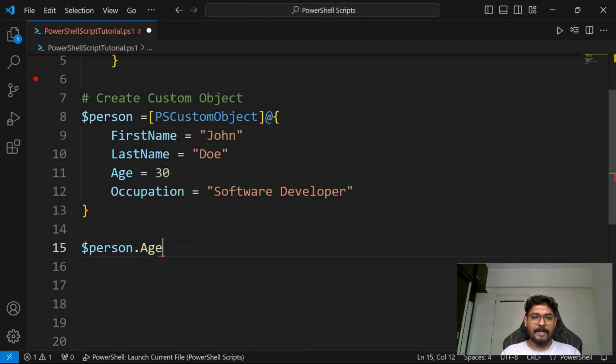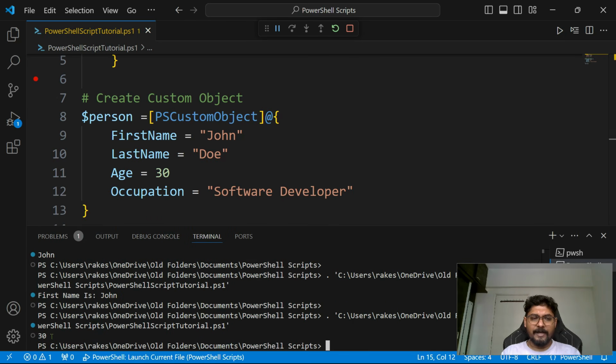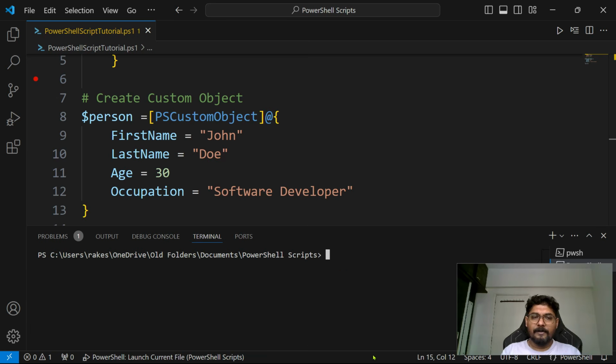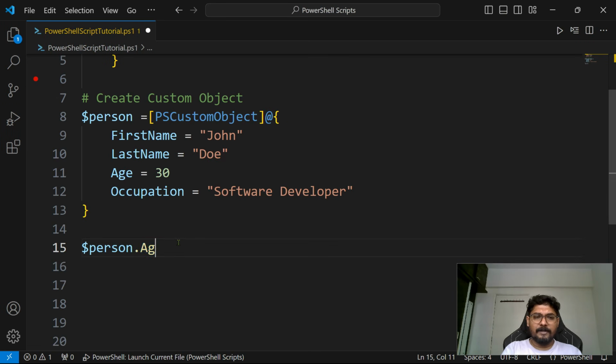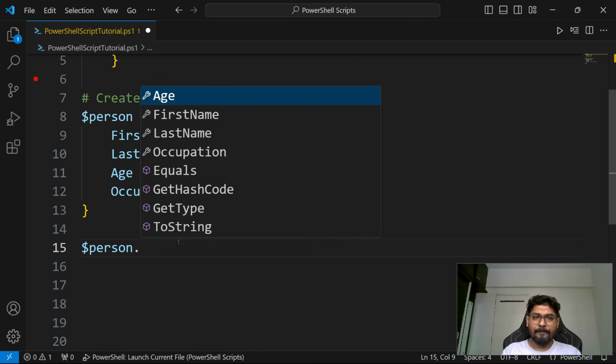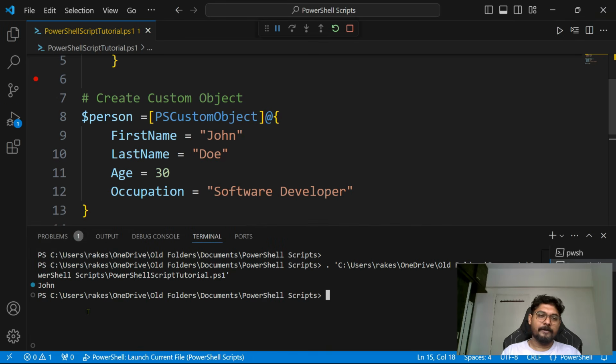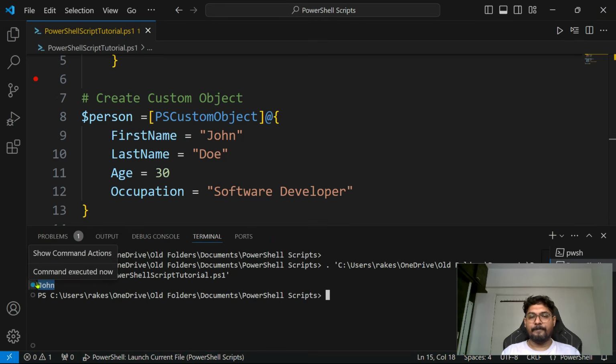For example, if I say age and run it, what would happen? The age 30 got printed. Let me clear it. For example, minimize the terminal. Let's say I'm going to use another property with dot. See, the moment you put a dot, it automatically appears for you, and run it. So you can see John has appeared.